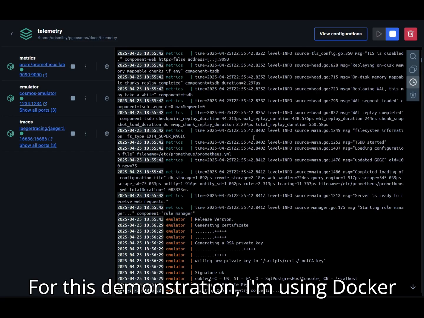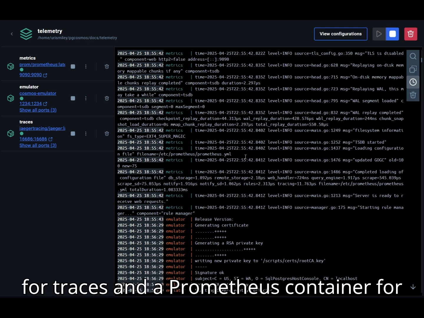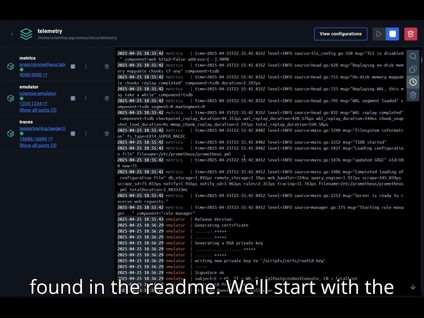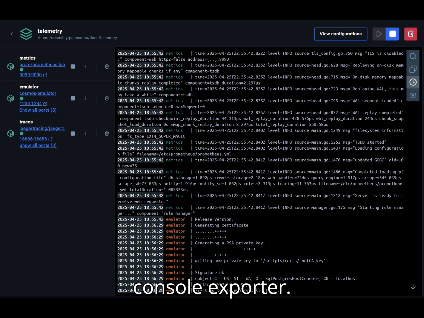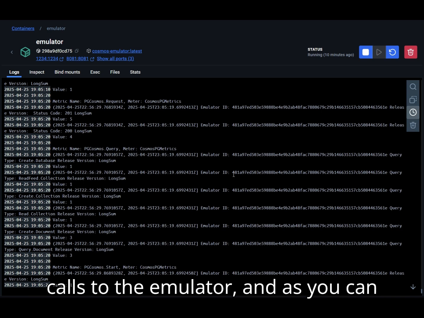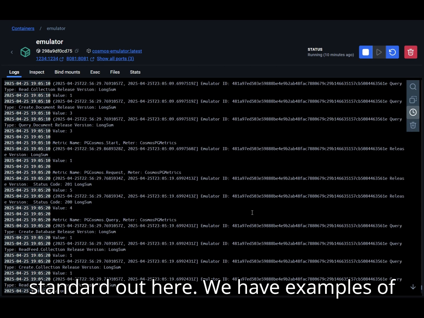For this demonstration, I am using Docker Compose to stand up a Jaeger container for traces and a Prometheus container for metrics. An example of this setup can be found in the README. We'll start with the console exporter. I have generated some traces by making some calls to the emulator, and as you can see, all telemetry is being sent to standard out here.